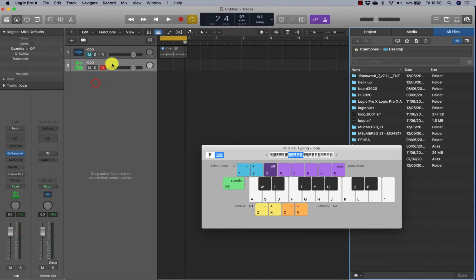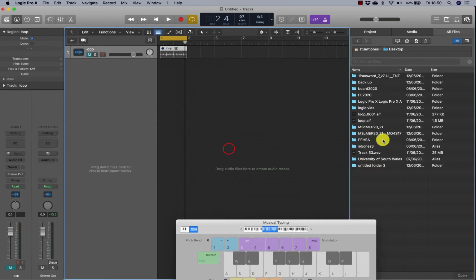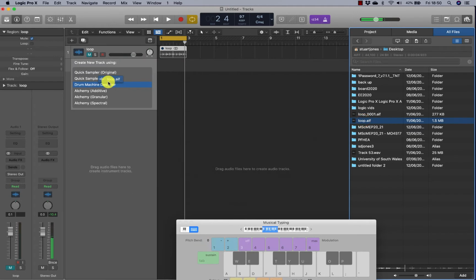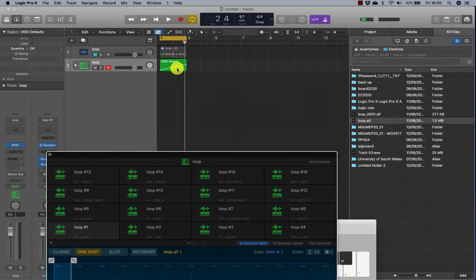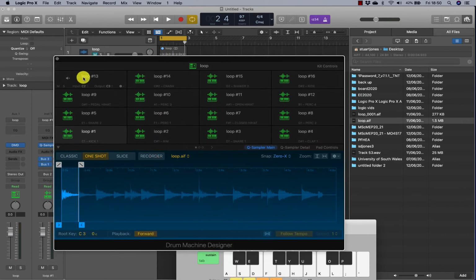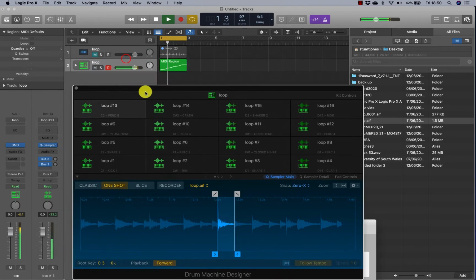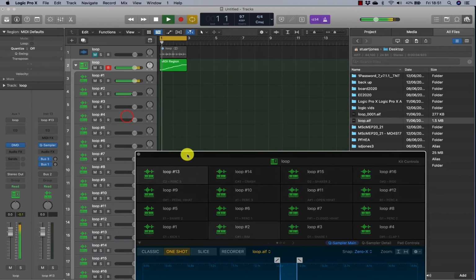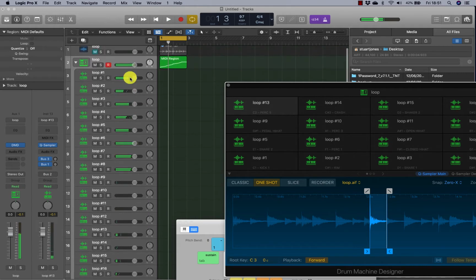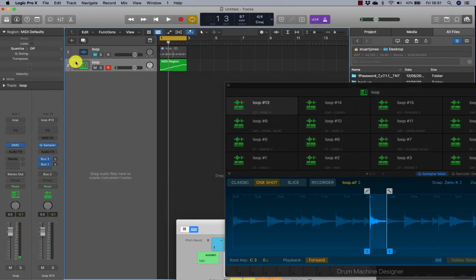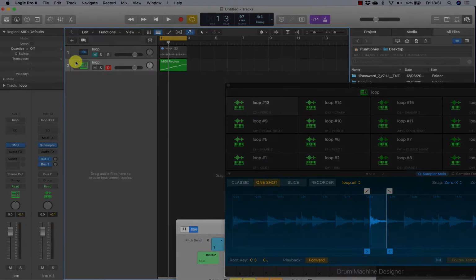Another way of doing that, and this time if we wanted a MIDI region along with the samples, if we drag it into the drum machine designer, this will now give us our mapped region like we saw earlier on, and is loaded each slice into the drum machine designer. And furthermore, you can see that mapped across different tracks. So there's three ways of importing and quickly sampling an audio file.